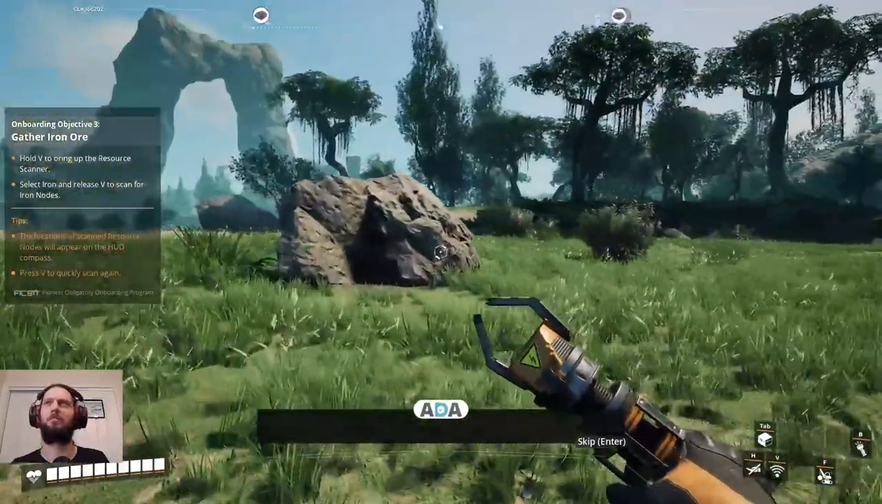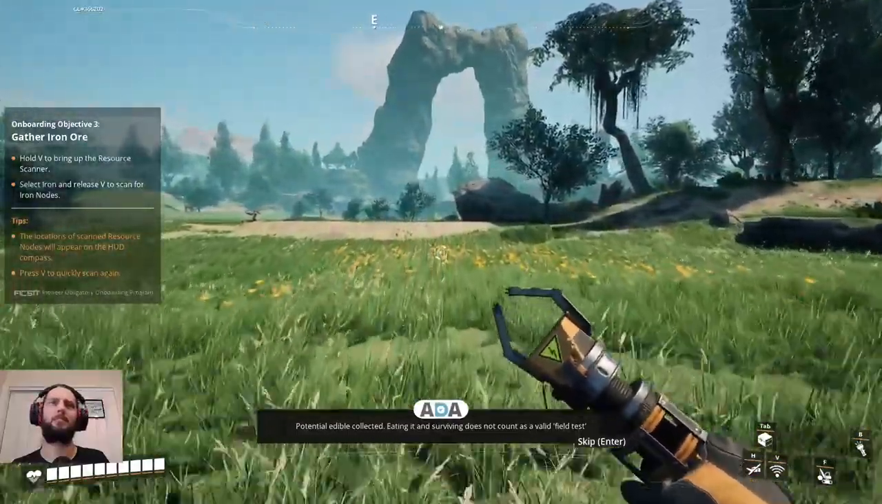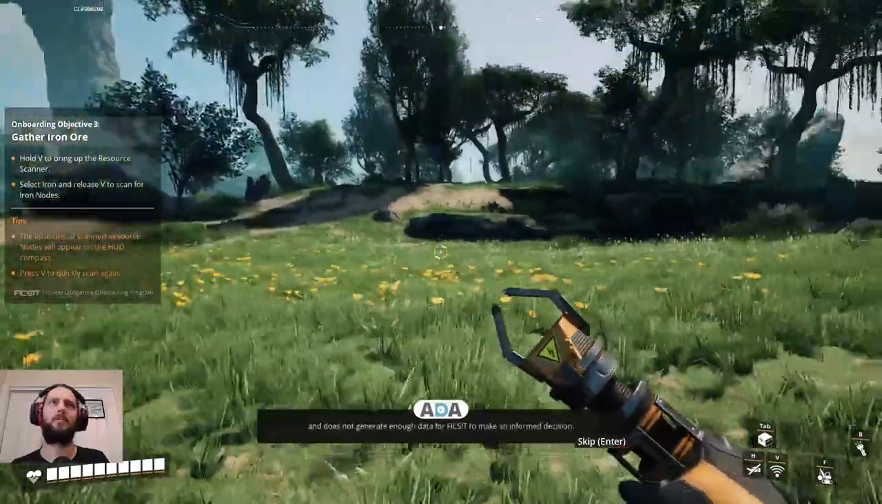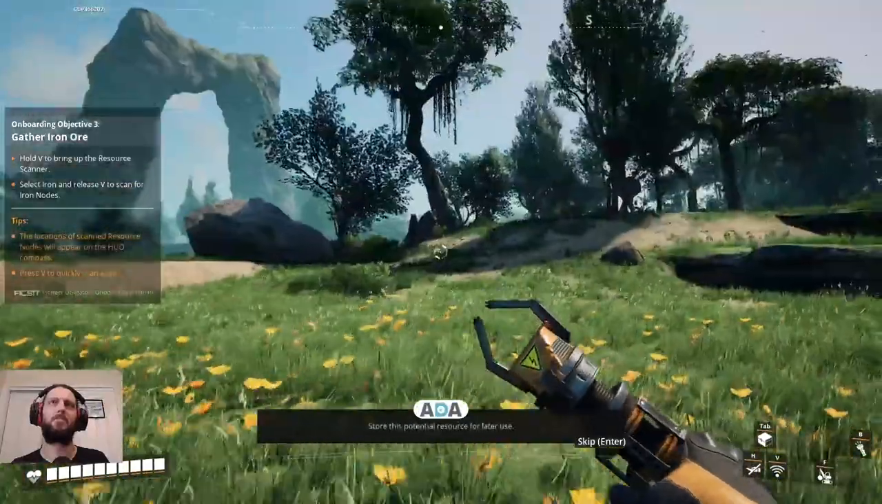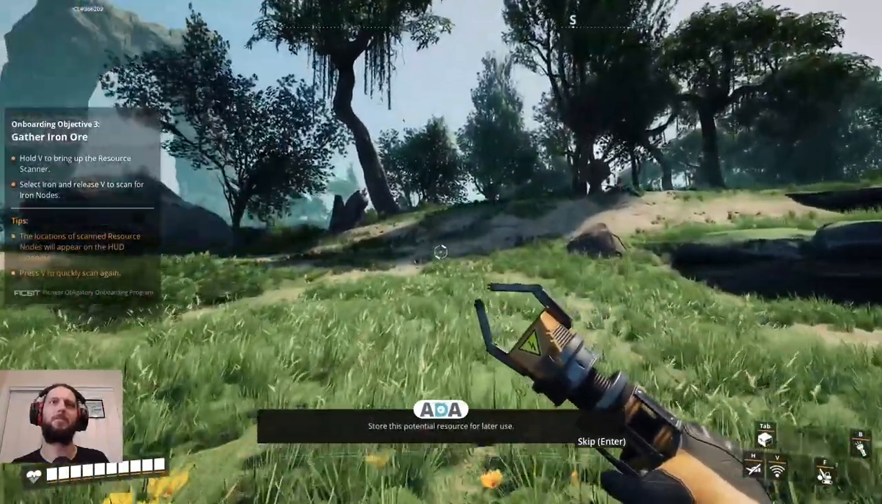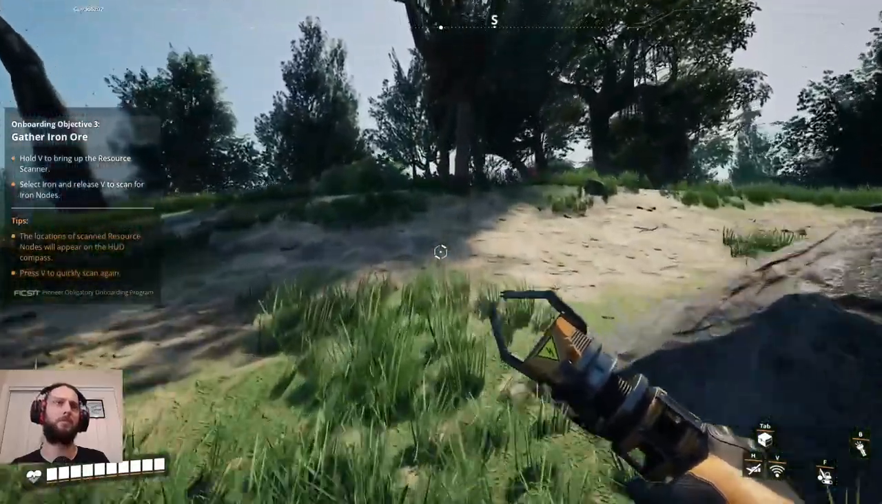Nut. Potential edible collected. Eating it and surviving does not count as a valid field test and does not generate enough data for Fix-It to make an informed decision. Says you. Store this potential resource for later use. I don't like your attitude, computer.